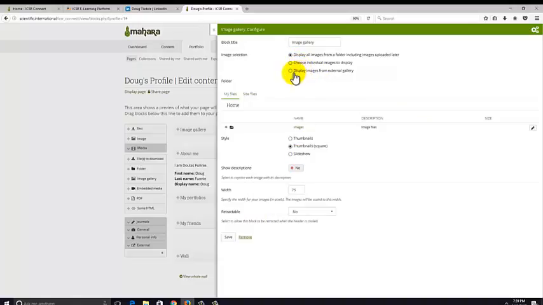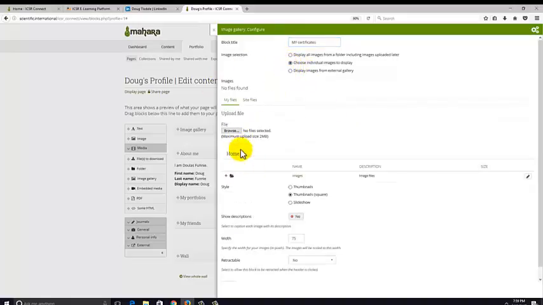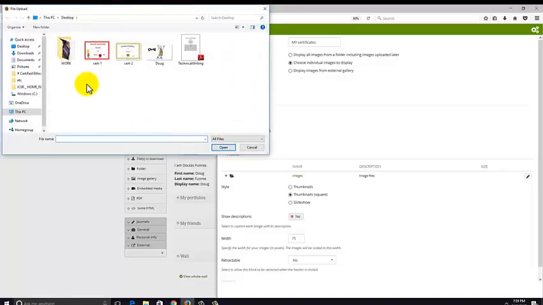Then I will select image. I can give it a name, for example, say my certificates. And then I will choose the images which I wish to upload. So these two images I have selected and added.